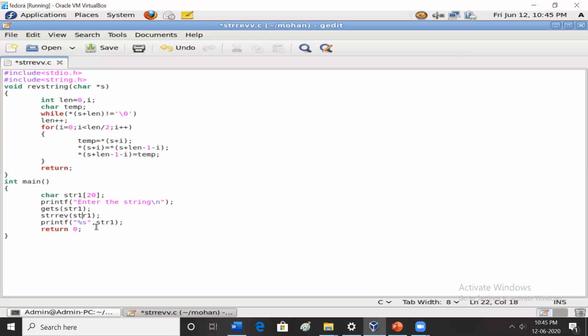Now what you're going to see in this program is that you read the string through the gets function, and you perform the reversal operation without using a built-in function. Without using a built-in function, how are you going to reverse the string here? First, you declare the string variable str1 of size 20, and you read the string. Here you're going to use gets. Gets is going to read the string.